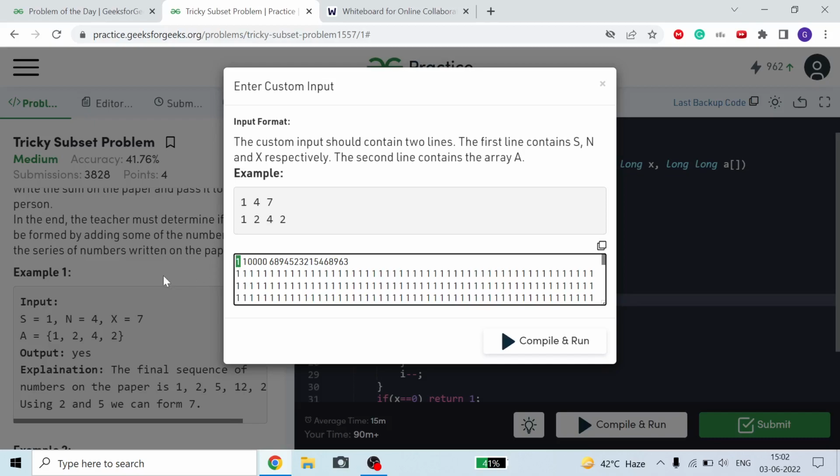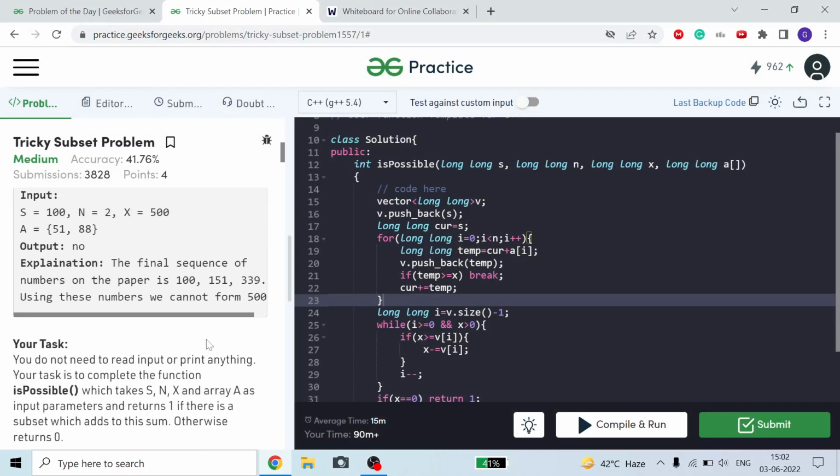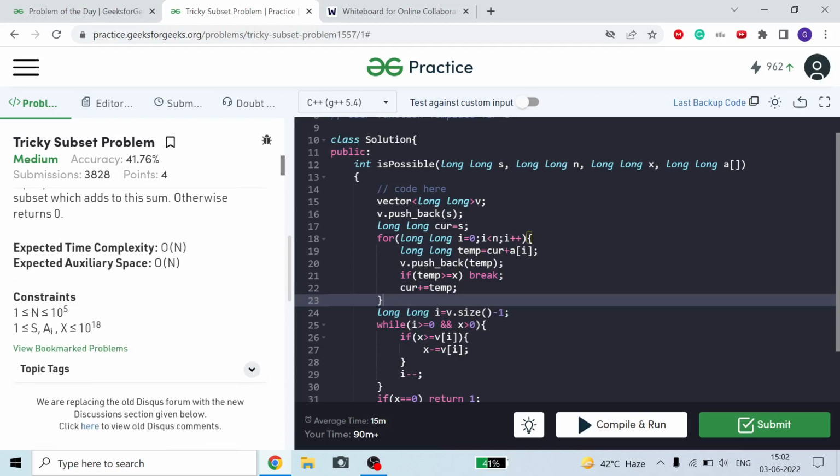Okay, because each sum of the before element and the current element will become double. So very soon we will reach 10 raised to the power 18. As you can see, there are many cases where s can be up to 10 raised to the power 18 and x also can be 10 raised to the power 18.